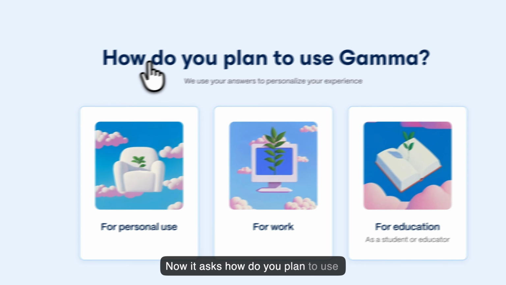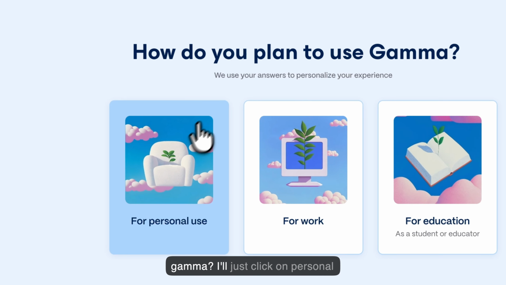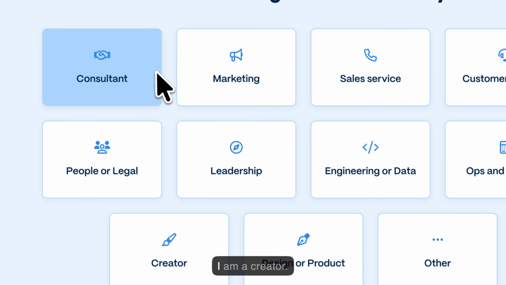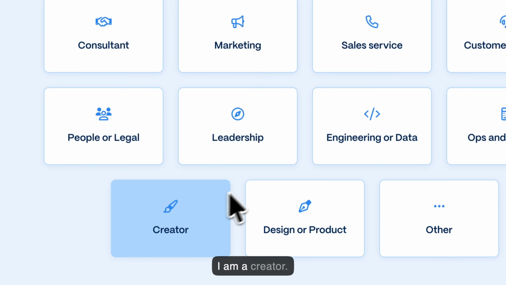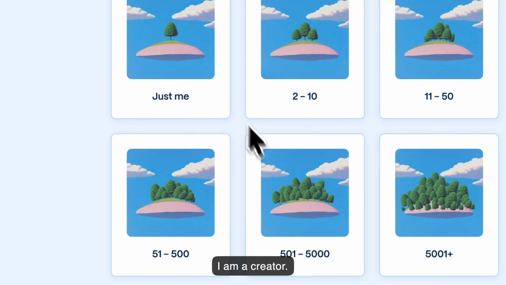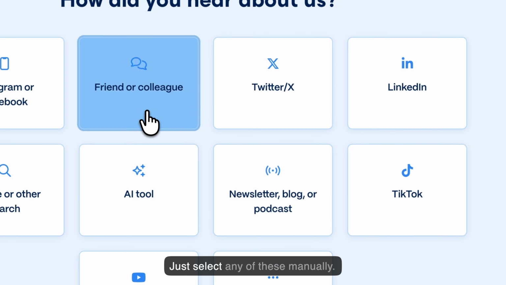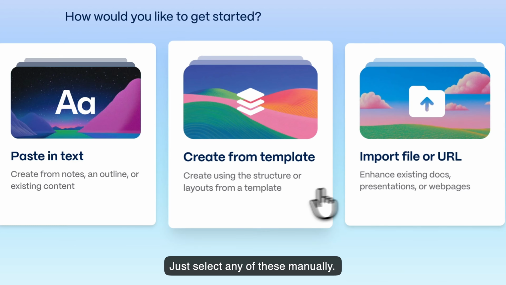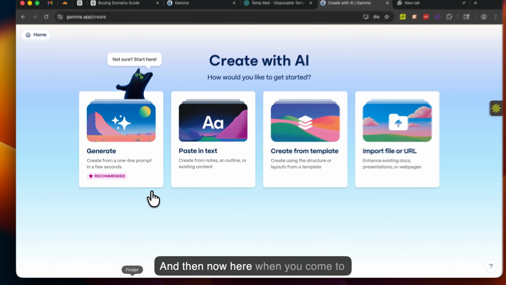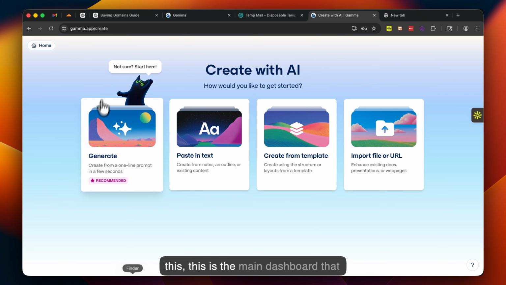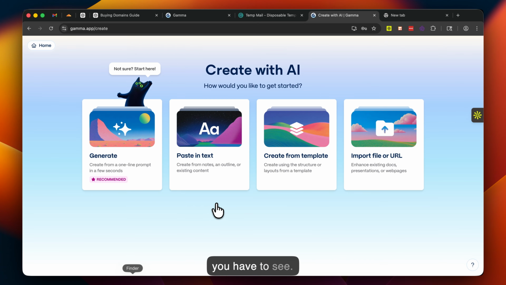Now, it asks how do you plan to use Gamma? I'll just click on personal use. I am, let's say, a creator, it's just me. I want to create a presentation from scratch, and continue. Just select any of these manually. And now, when you come here, this is the main dashboard that you have to see.